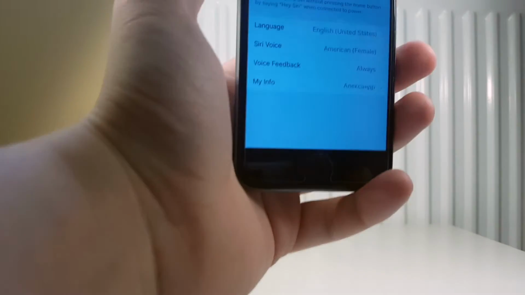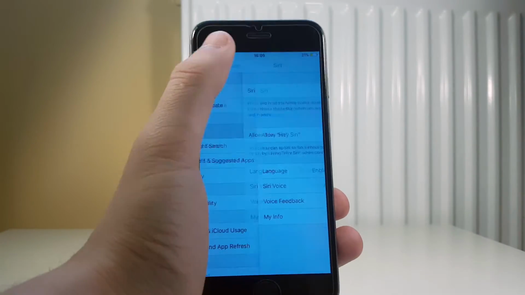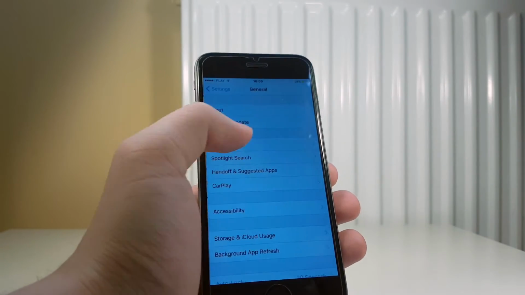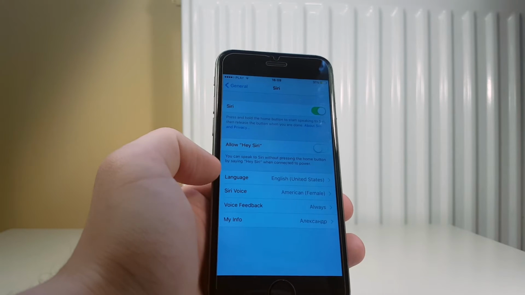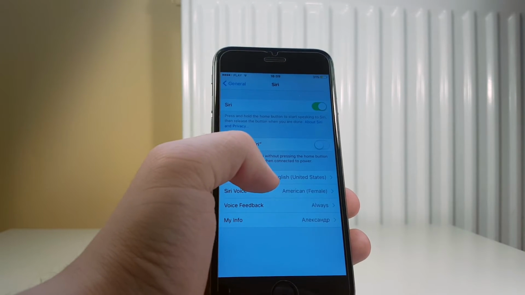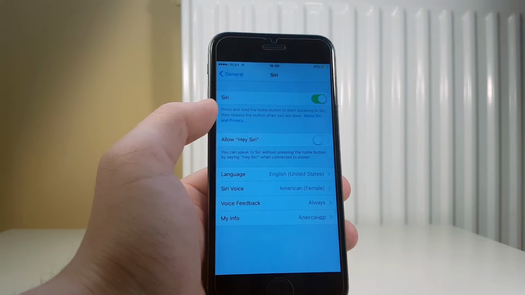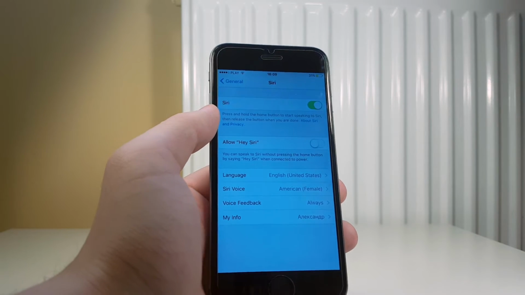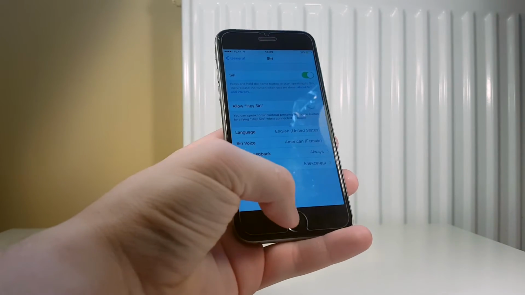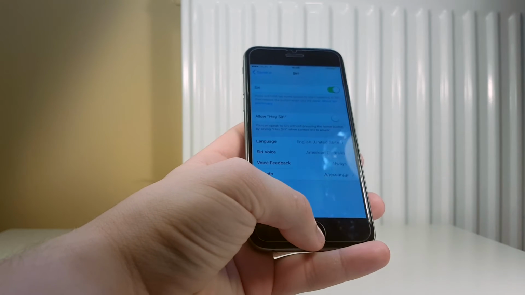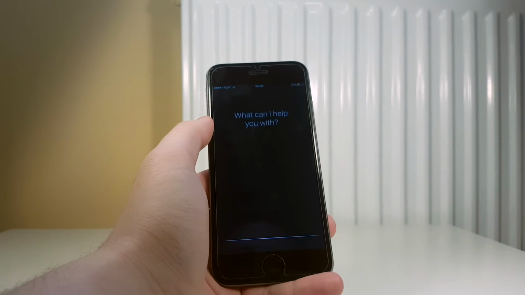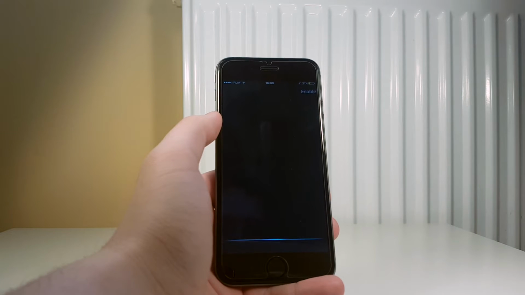It's pretty simple. So we go to Siri, here to the general Siri, and then we go to the language and we have to select English United States. I'm not sure if it works for the other languages, but for this it works. So let's just ask Siri if we can enable night shift mode for us. Enable night shift mode.